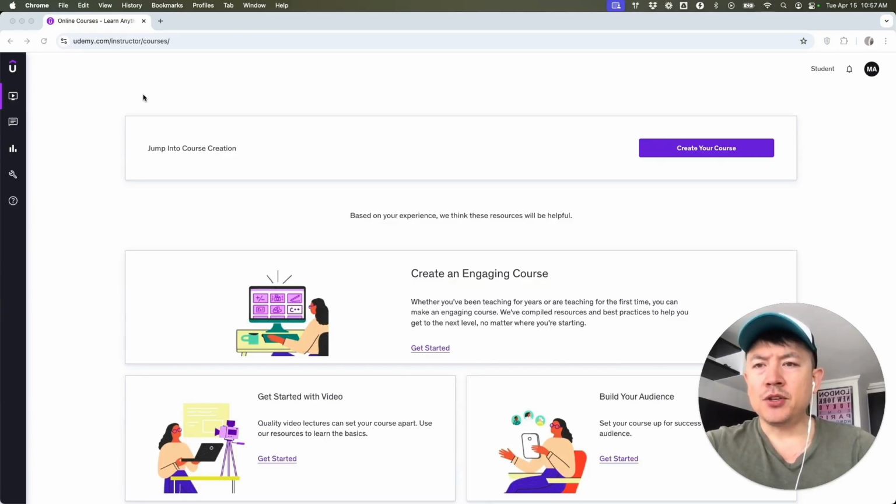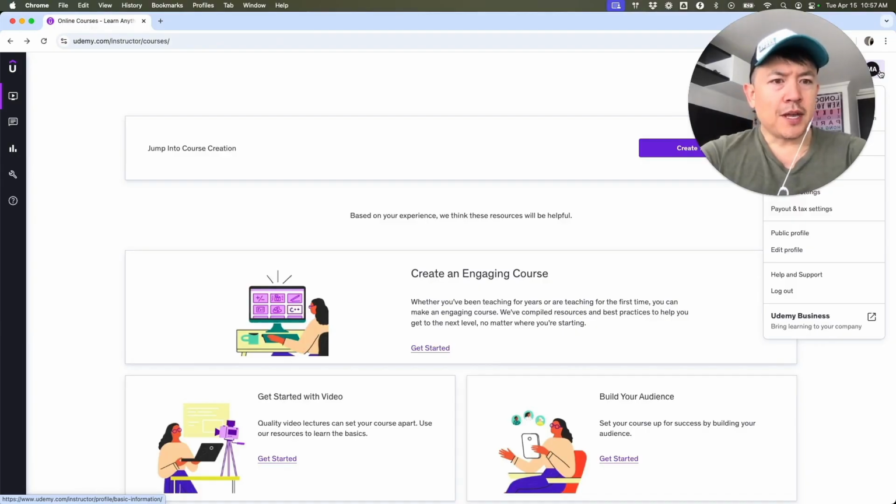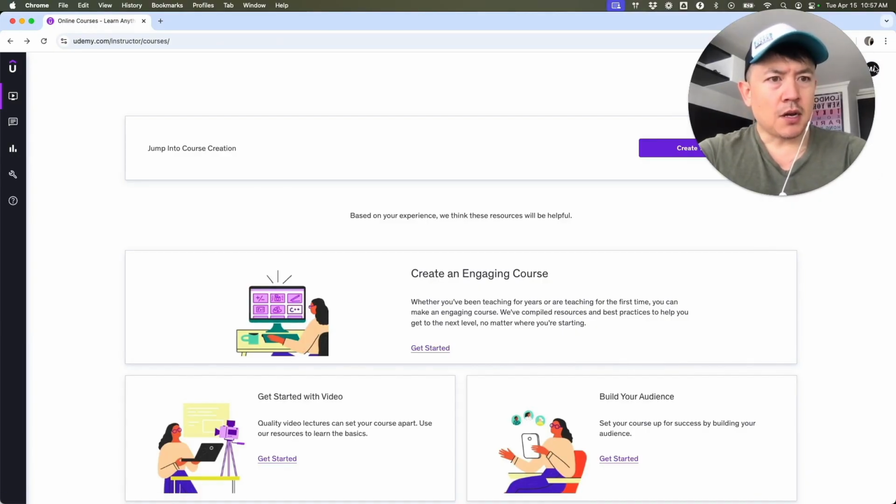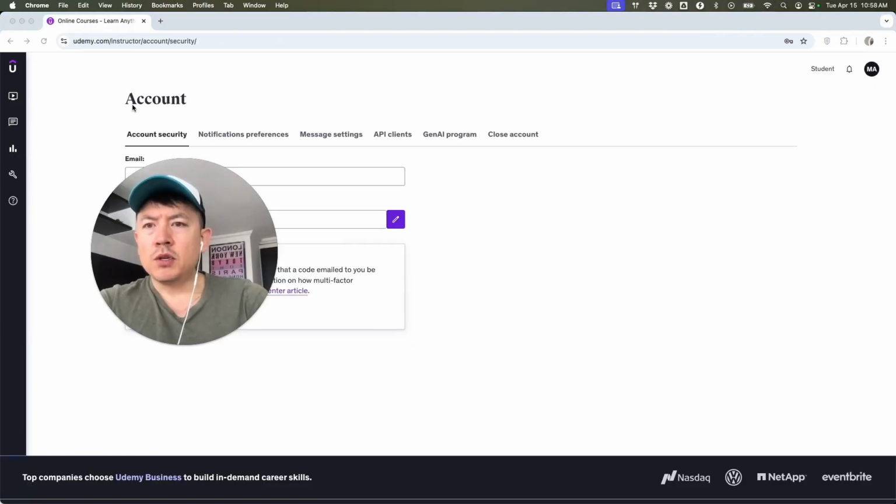But I've already logged into my Udemy account and this is the home screen. Now here on the home screen, if you want to go ahead and permanently close down your account, here on the top right, you're going to click on your initials. Okay, once you do that, you're going to see this drop-down menu and you want to click on the button called Settings. Okay, once you do that, you're going to be in the account settings and you're going to see these 6 options across the top. And in order to permanently close down your Udemy instructor account, click on Close Account.